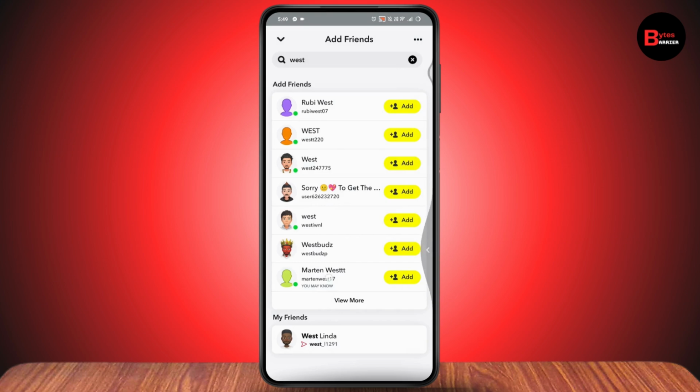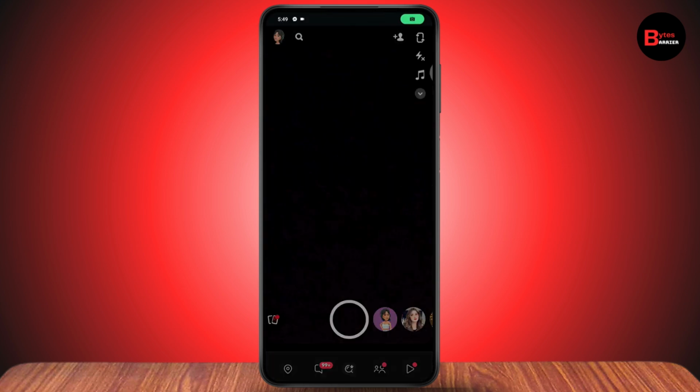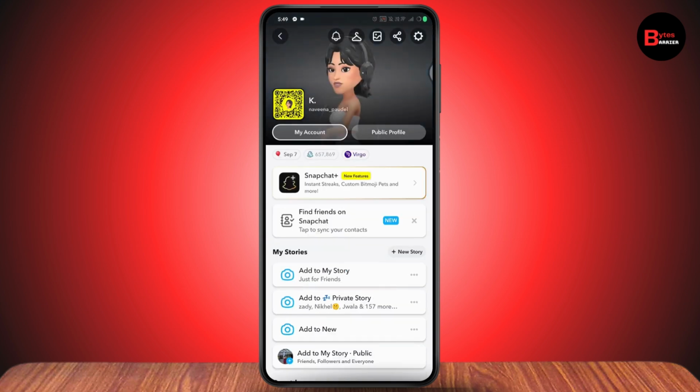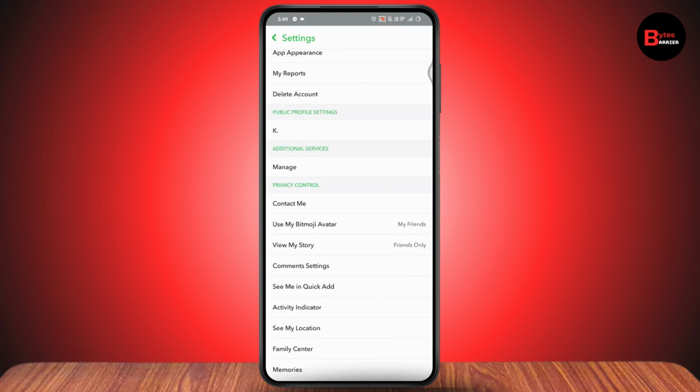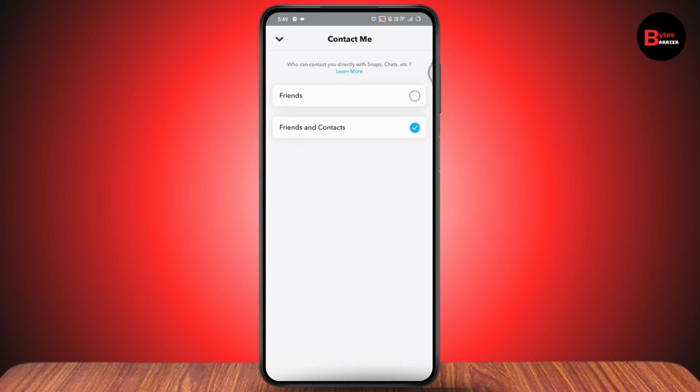Because if you go with your profile, which is on the top left, and go with settings, which is on the top right, and if you scroll down here, you may have an option of contact me, right? So you just need to simply tap on contact me, and under your contact me, if you've selected only friends and not everyone, then it means other persons will not be able to contact you without adding as a friend. So that's the same process with the others also.